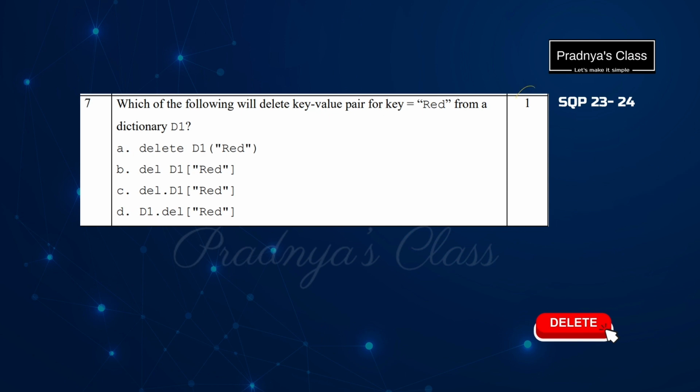Let's move ahead to the next 1 mark question which has been asked in the sample question paper 23-24. It is based on dictionary. We need to tell which of the following will delete the key value pair for the key equals to read from the dictionary named D1. There is no method and function related to dictionary like this. So ultimately the option B is the correct option. Del statement will delete the key value pair with the specified key.